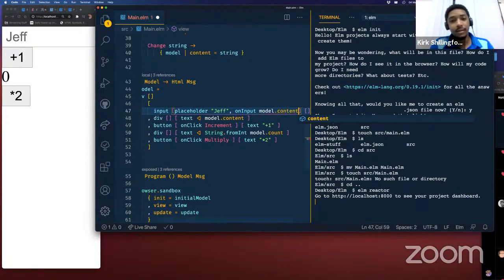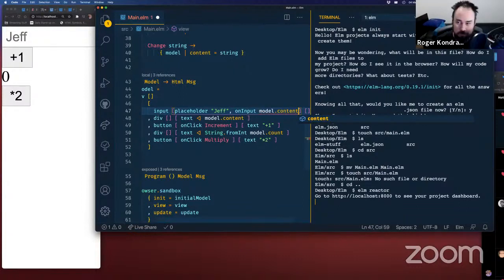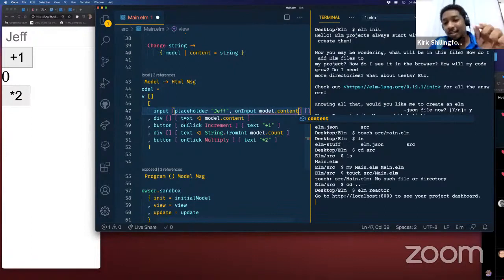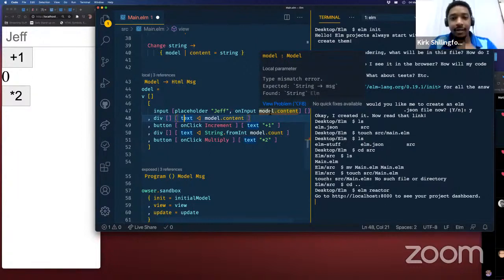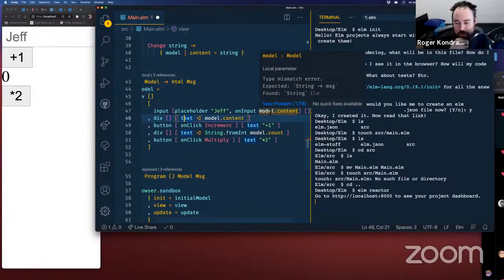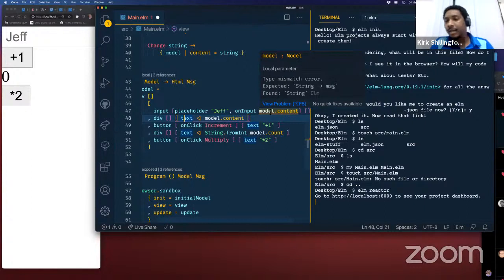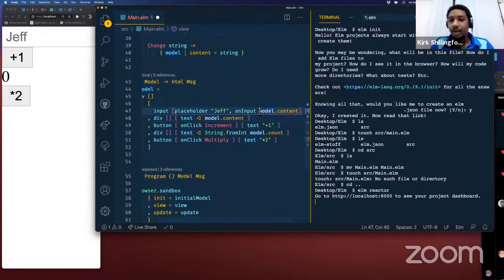Oh, you jumped the gun. Well, the compiler says you're wrong. Yeah, it always says I'm wrong. Let's look at the type, though. Let's look at the type for on input. What does it say? Type mismatch error. Expected string and then return a message. So it says, hey, I expected something that takes a string and returns a message, but you just gave me a string. Now, we actually happen to have made a function that takes a string.